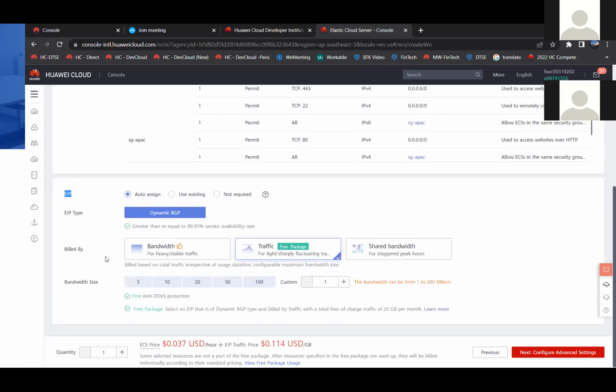And here there are some billing modes. The first one is bandwidth, another one is traffic. If you choose bandwidth, your bandwidth is guaranteed. If you choose 5, you will always be guaranteed 5 megabit internet, and it doesn't matter how much you downloaded or uploaded. For example, if your machine uploaded 1 terabyte, you pay the same, and your bandwidth is always the same.